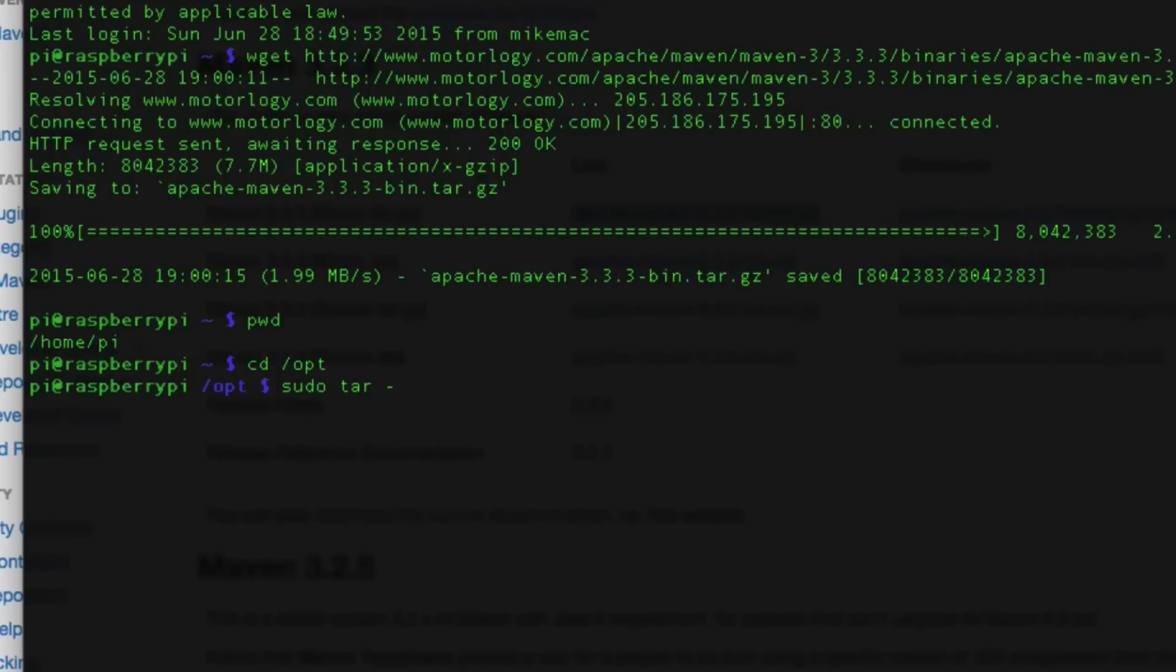I want to say it's, let's see, x, z, v, f, and then we just want to decompress home/pi/apache-maven, and I hit tab to do the complete. So you start typing out Apache and hit tab, and it'll recognize that that's the only file that matches, and it'll automatically complete the file name for you. So I've got the Apache Maven 3.3.3 binary tarballed archive, and that's what I'm going to decompress here.